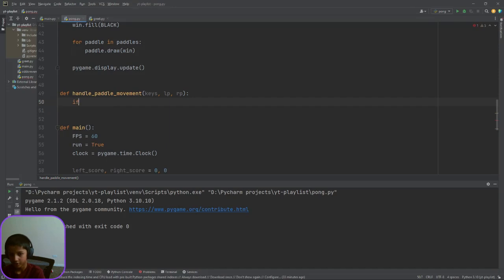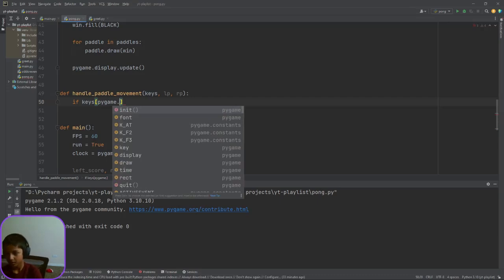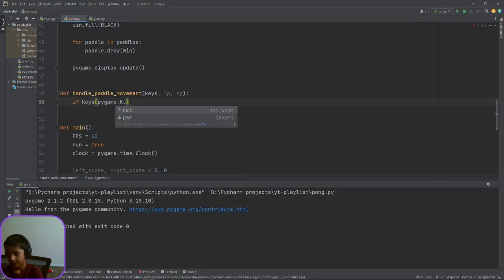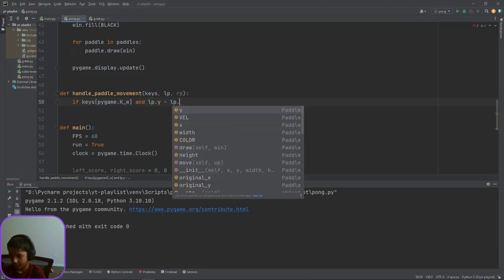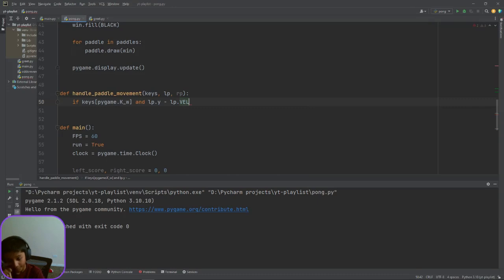So if keys index pygame.K_w, so key is for K underscore, and then we want just W, and left paddle dot y minus the left paddle dot velocity, and then we want to check if it's greater than or equal to 0. This is only so we can check if it's going to go off screen or not.